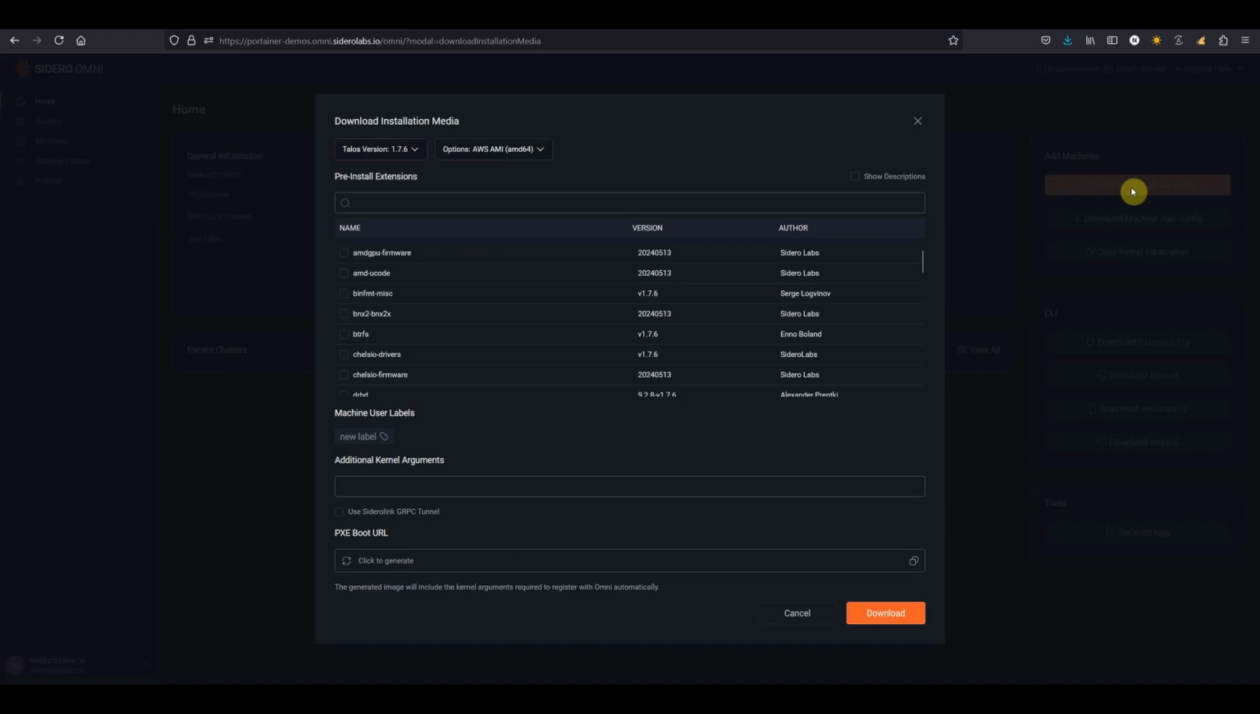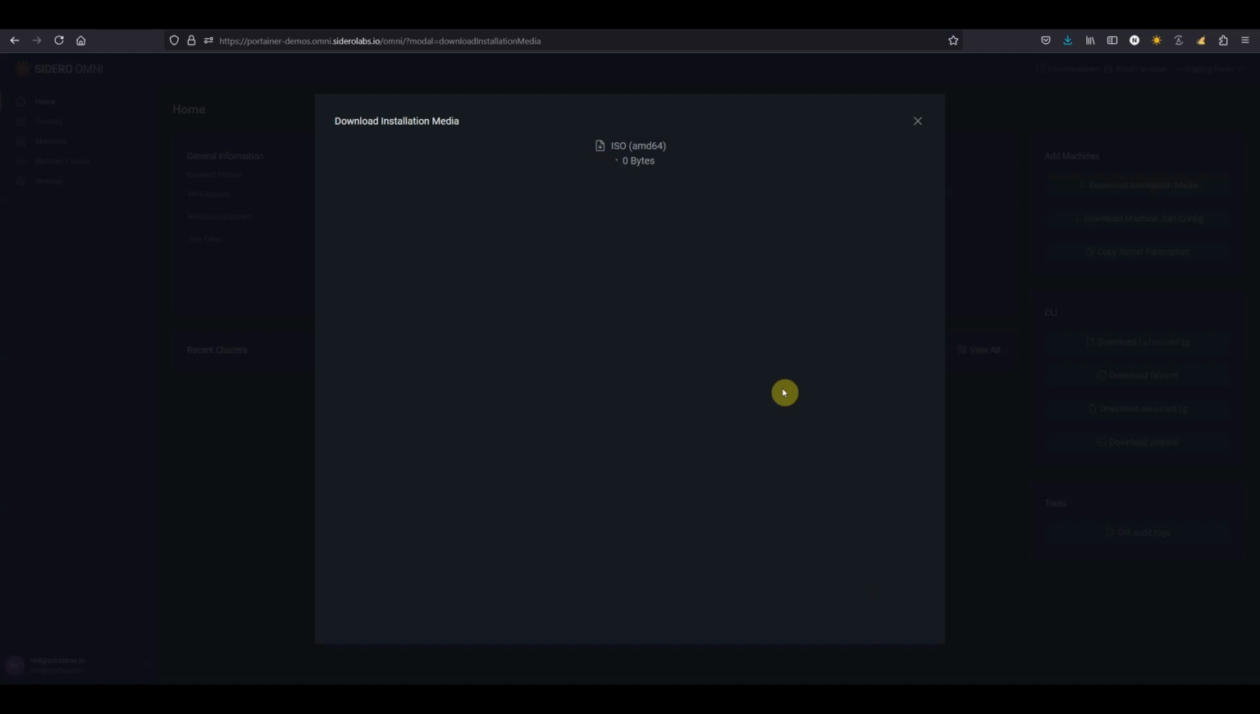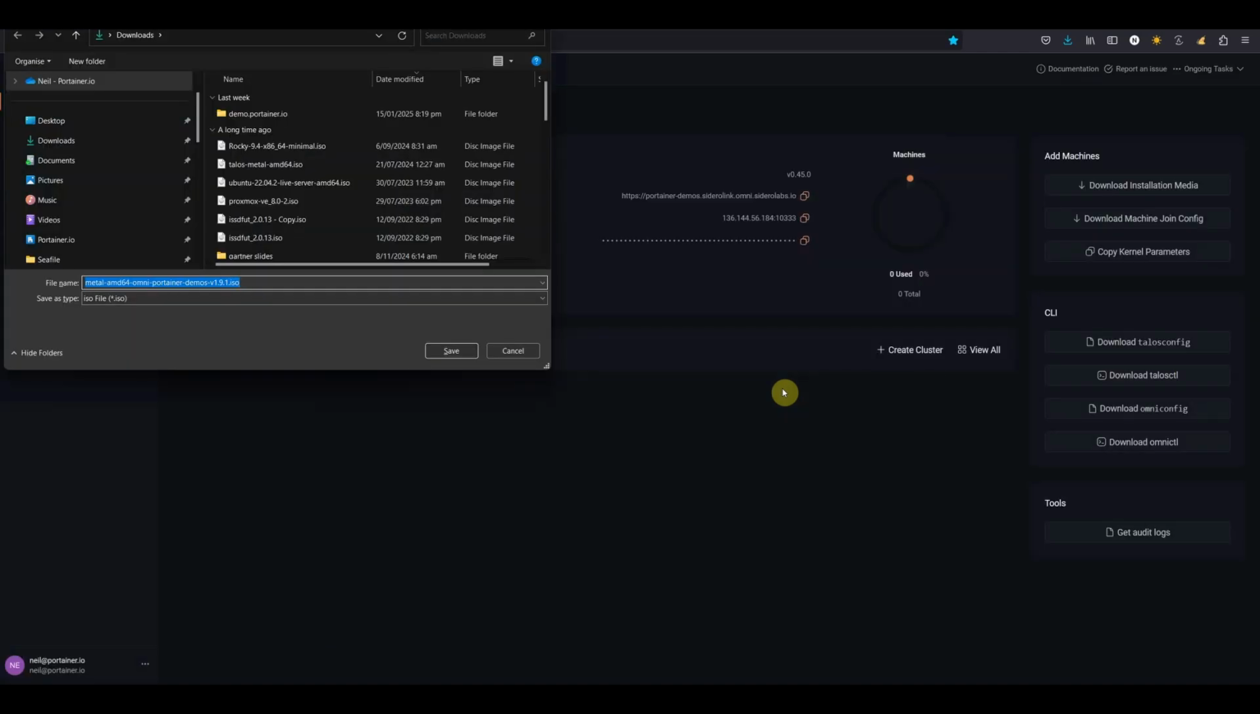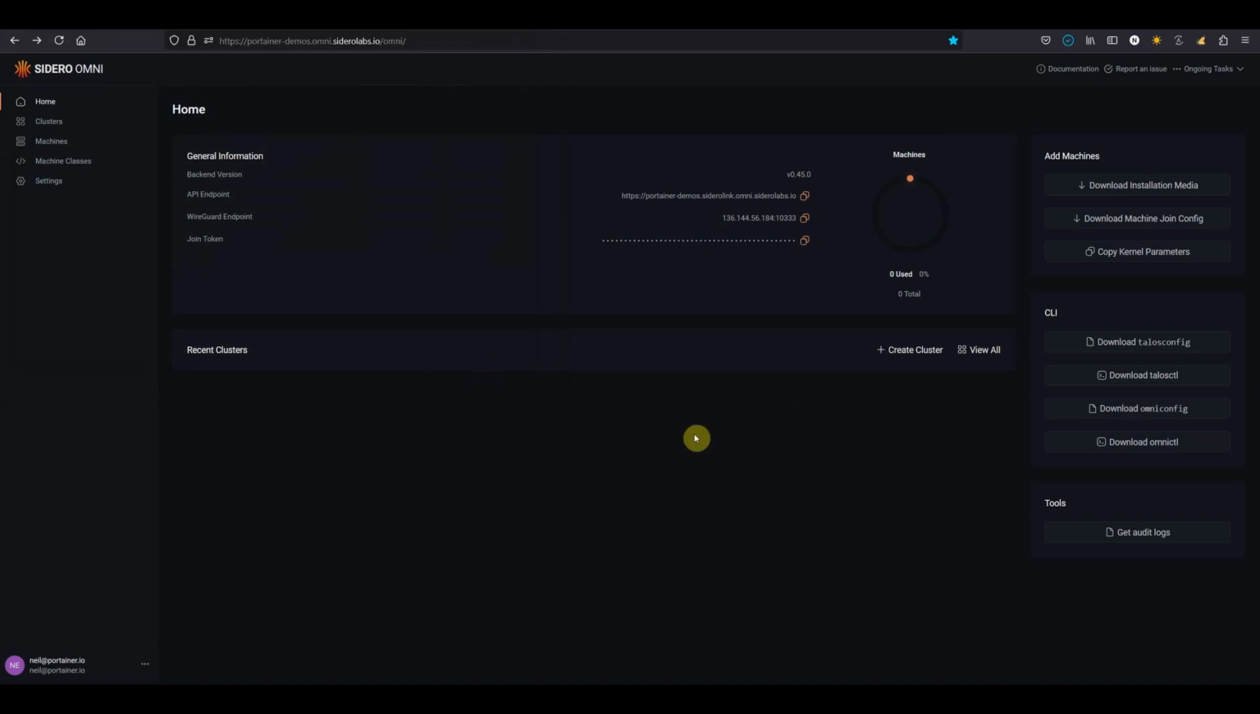So we want to download the installation media. In my case, I'm going to choose a more recent version of Talos, so 1.91. And because I'm going to be provisioning virtual machines in a Proxmox environment, I'm just going to come down and say ISO environment, so just boot an ISO. I click download, and this is going to generate and download the ISO file for me and allow me to save this on my machine. Okay, that has happened, and I'm just going to save it. You'll see here the file name is Metal AMD64 Omni Portainer Demos and the version of Talos OS. So I'm going to save it, and that is done.